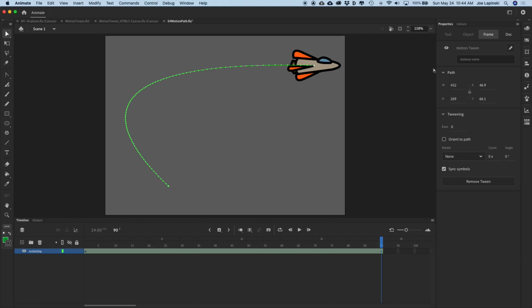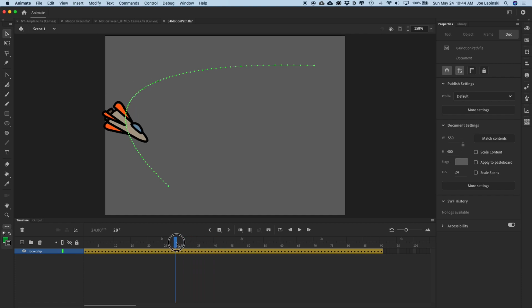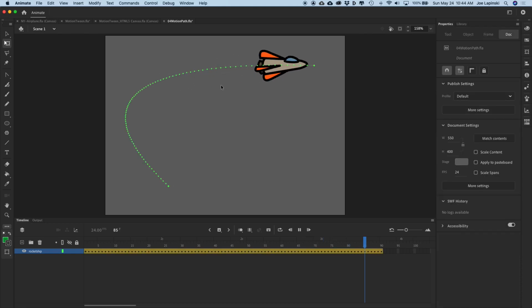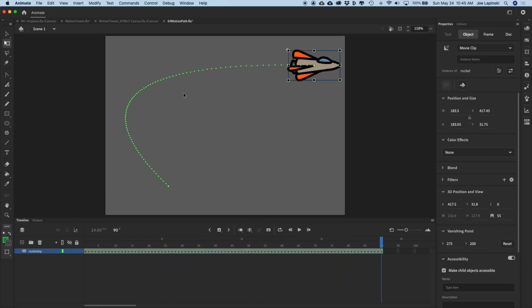Let's select the path. I'm going to switch back to my selection tool, select the path, and choose orient to path. And again, we're going to want to rotate our rocket ship so it's pointing in the right direction using our free transform tool. Turn on your free transform tool, select the rocket ship, and rotate it so it's facing the right direction. Okay, that's looking good.